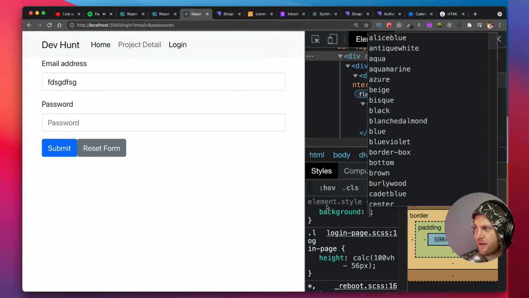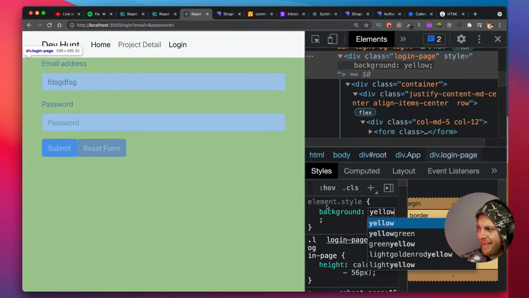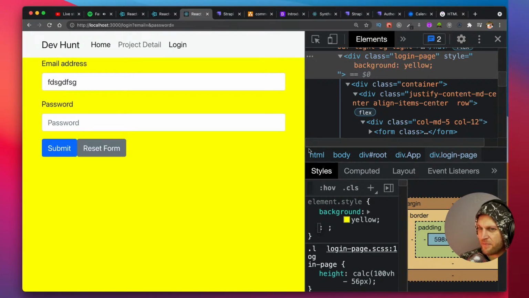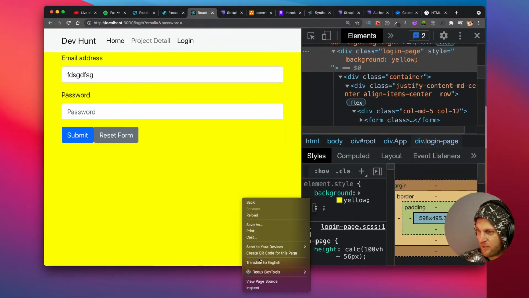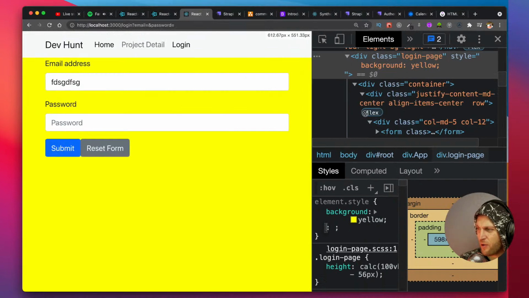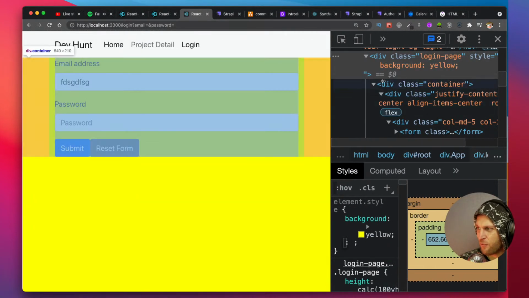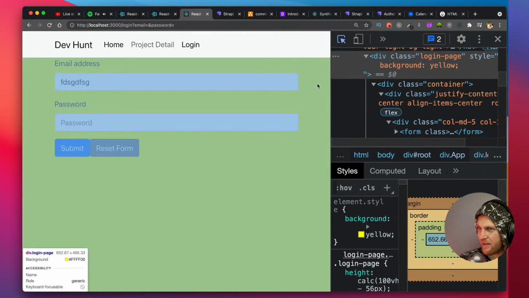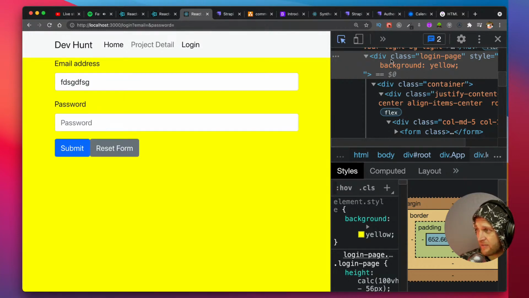This is what I like working in the inspector. Using the inspector, you could mess with and try your CSS. So for instance, right now I clicked on the parent login page container, and I made it yellow so we could see. And so you could test stuff out here.